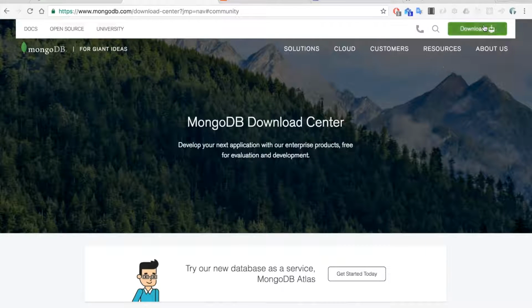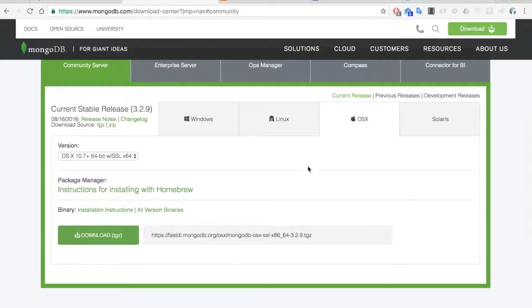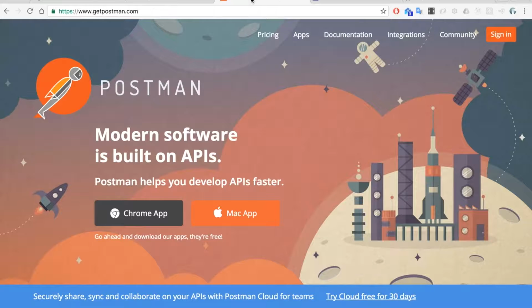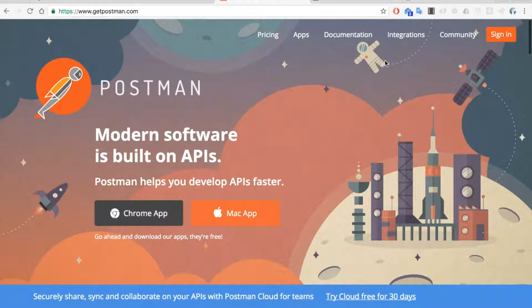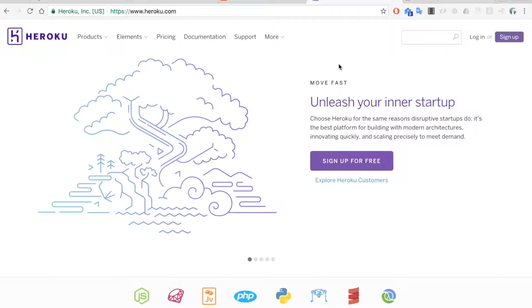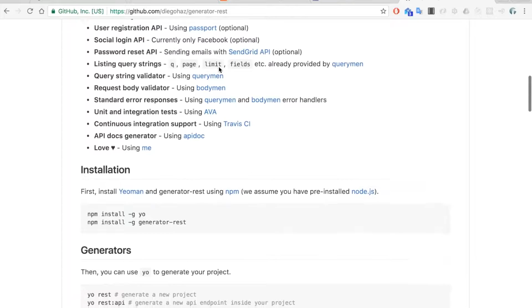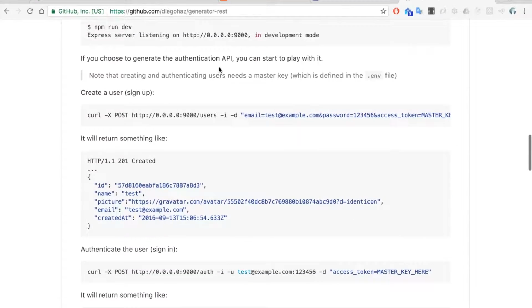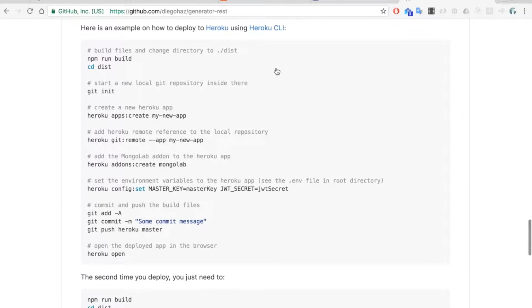You will also need to download and install the MongoDB service if you want to run your API locally. We are going to use the Postman app to call our API and see if it's working. We are going to deploy it on Heroku using the Heroku CLI. And finally, we are going to use Yeoman and generator-rest to generate a boilerplate for a project. All we are going to do here is described in its README, so go there if you have any doubts.